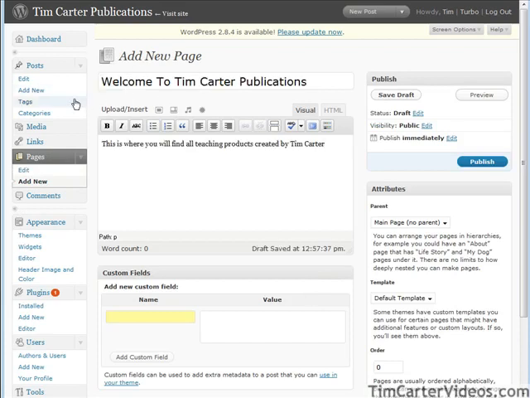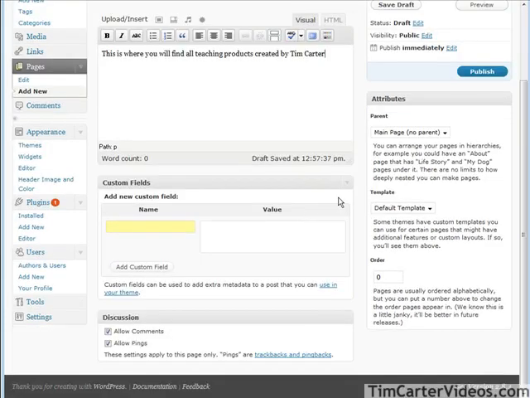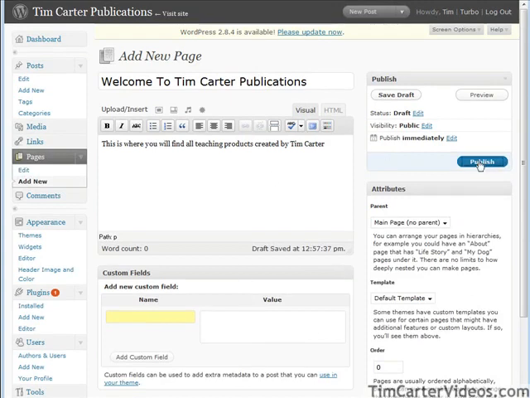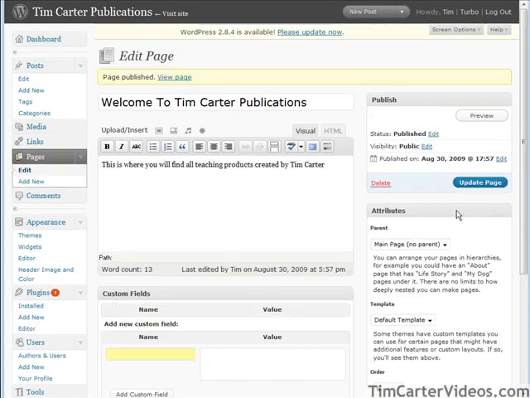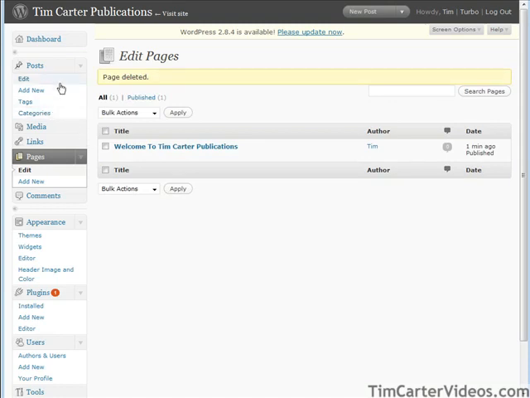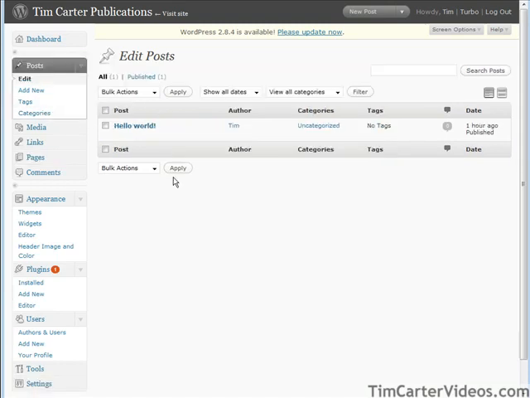Of course you'd do a better job than that. And then we'd want to make sure that we don't allow comments or pings on our home page. And then we would just publish. Now we'll go and edit our pages because we want to get rid of the automatic page that was created automatically by WordPress. And same with the posts. If we go to posts, get rid of all these.